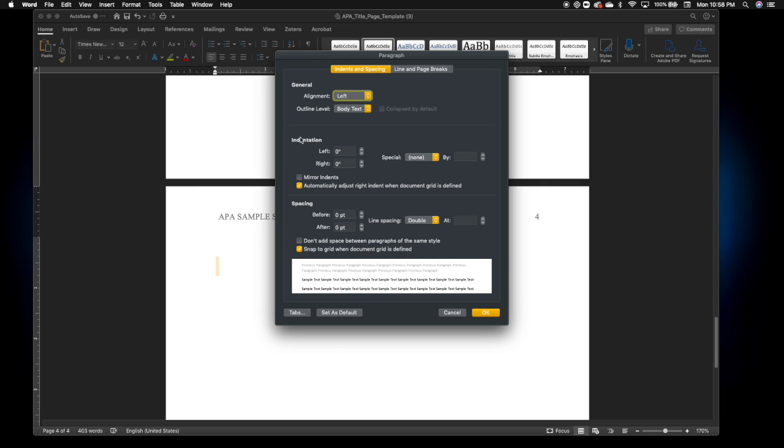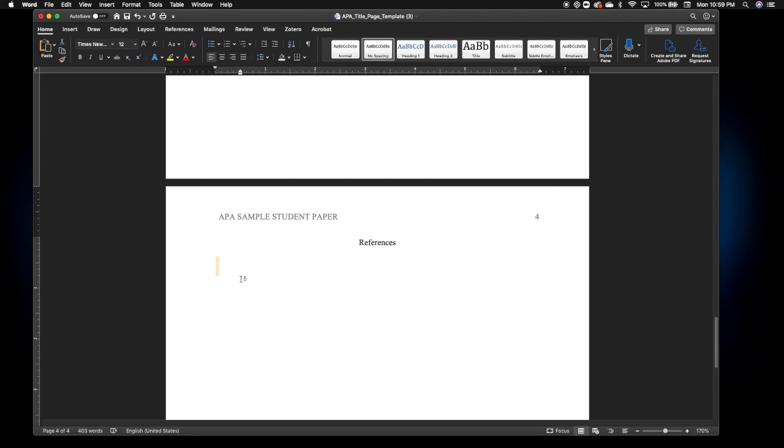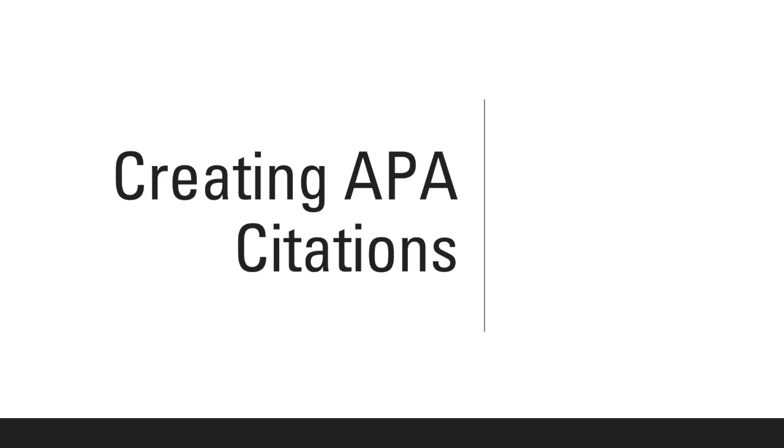From here, you're going to want to go to the indentation section, go to where it says Special, drop down the list, and click on Hanging. This will create the hanging indent effect that is required for all references pages in APA citation style. Creating APA citations.